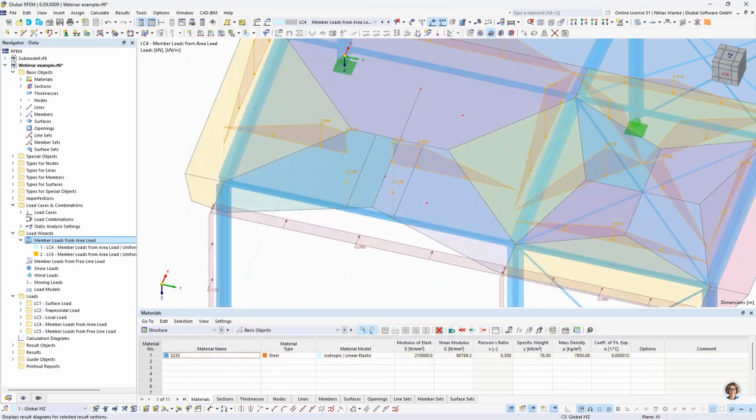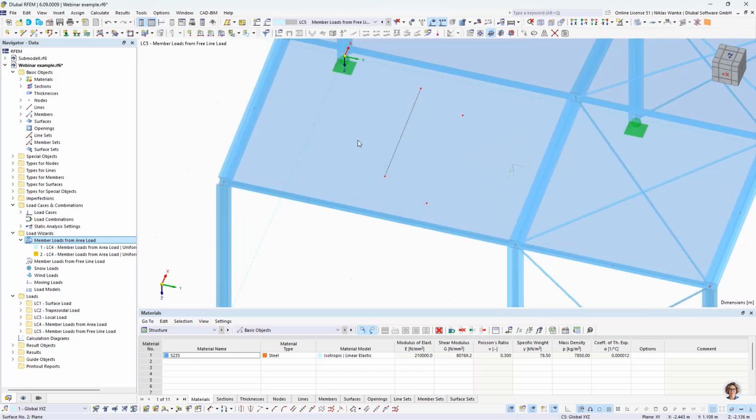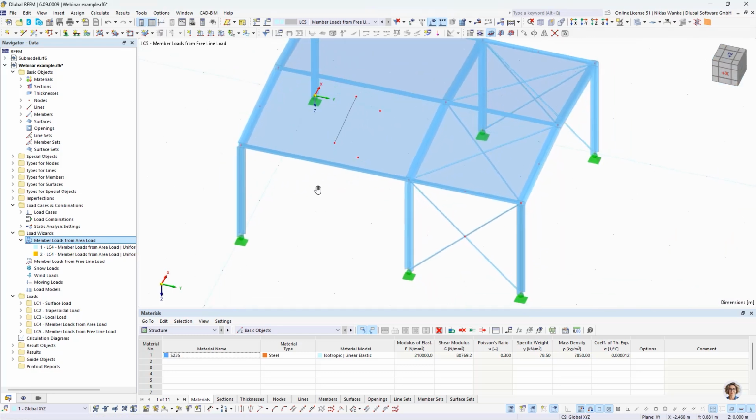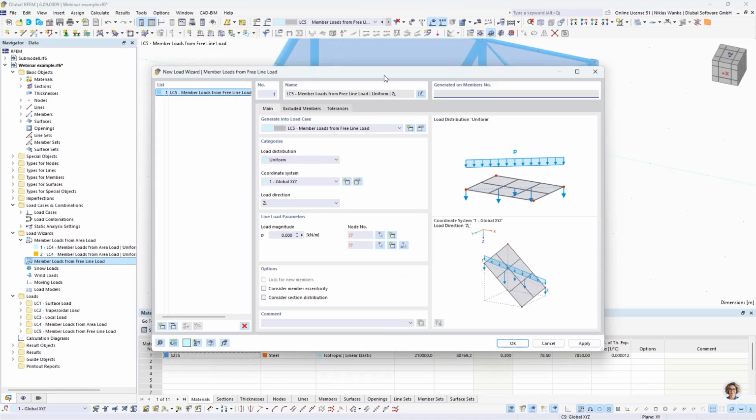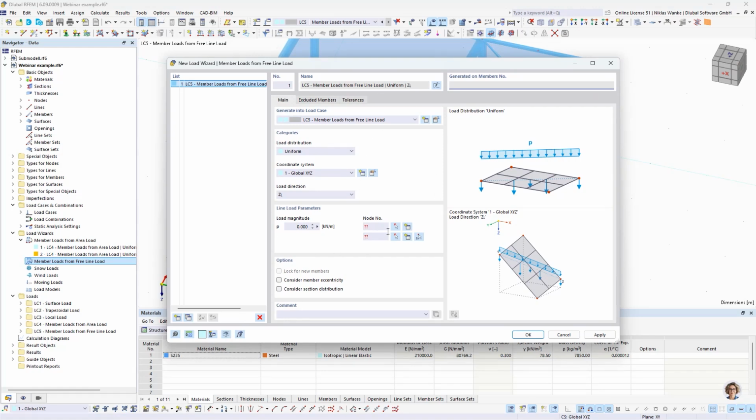And so we can go to the last one, which is the member loads from free line load wizard. Let us create a new line load. As you can see, it's relatively similar to the first load wizard. The difference here is that we don't apply a surface load, but a line load, as you can see on this small image.